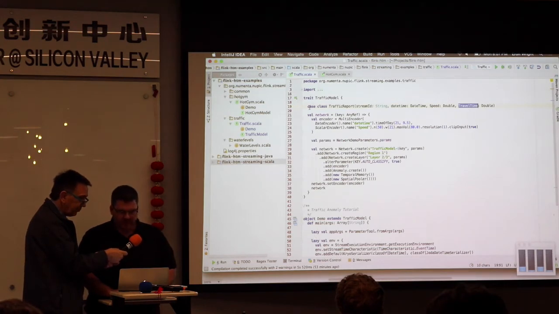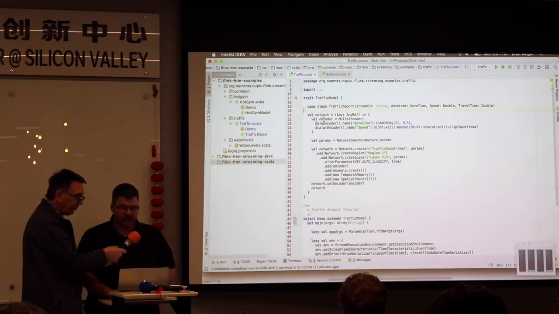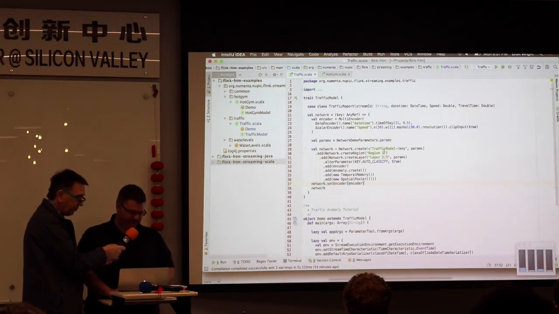So the first thing I've done is define this case class to model that type of information. The second thing I'm doing is writing a network definition. This defines the type of HTM network that I'm going to pass the information through. This is a very simple single layer, single region network. And because I'm not an expert in the use of HTM, this doesn't work very well. But it works for the purpose of my demonstration.